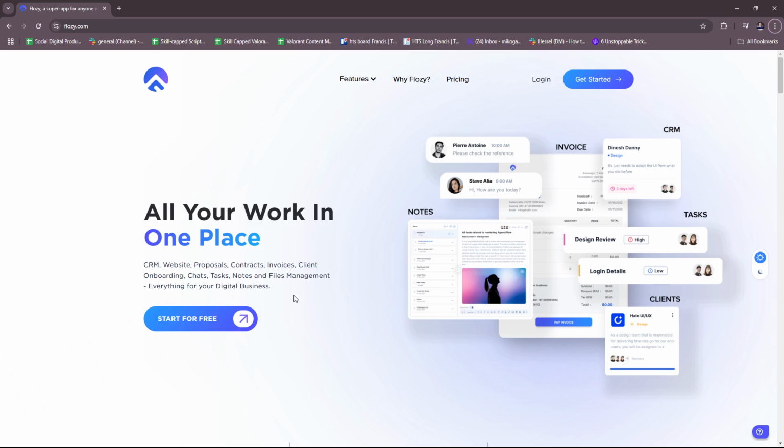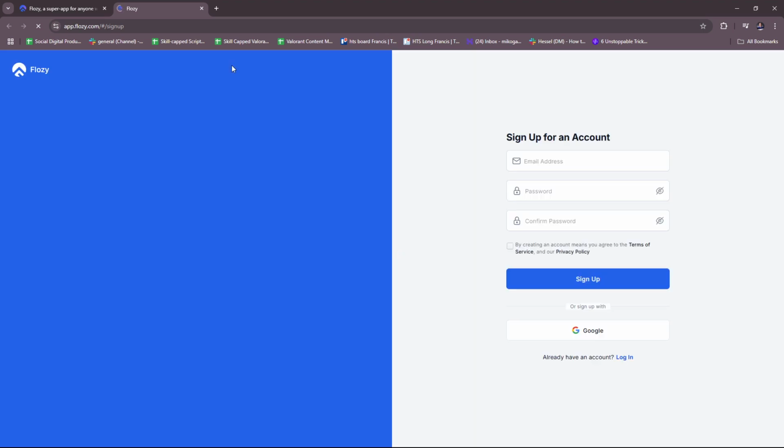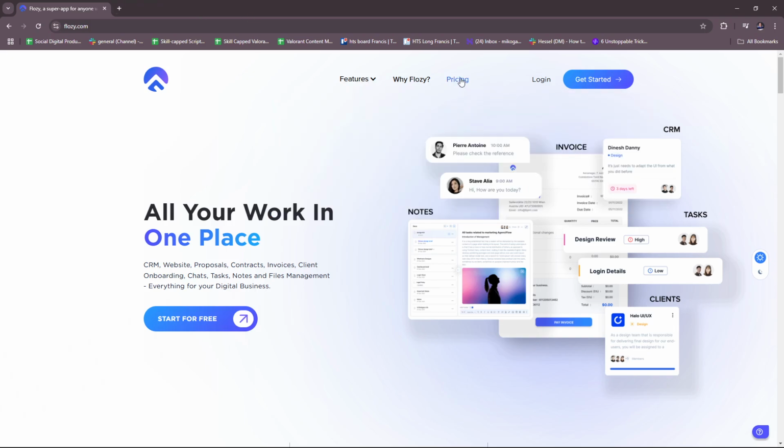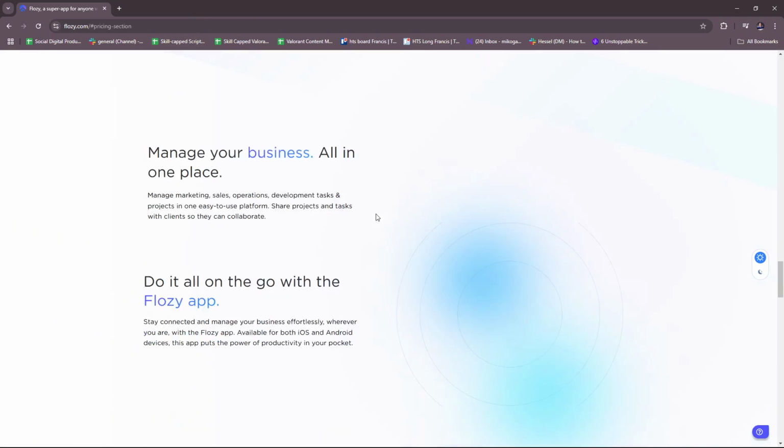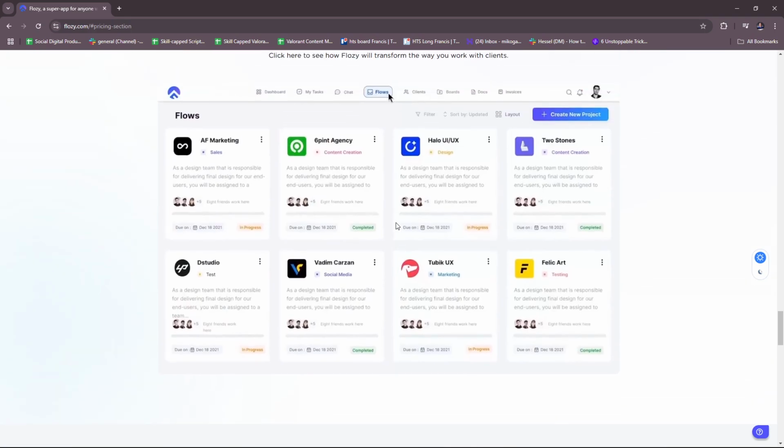right here. So this is the main page of Flozy, and you can straight up log into your account if you already have one. But if not, then you can click on Get Started, and you should be able to sign up with your credentials and choose one of their plans and pricing. So once you've signed up, you're going to have to choose a plan. So here are their pricing.